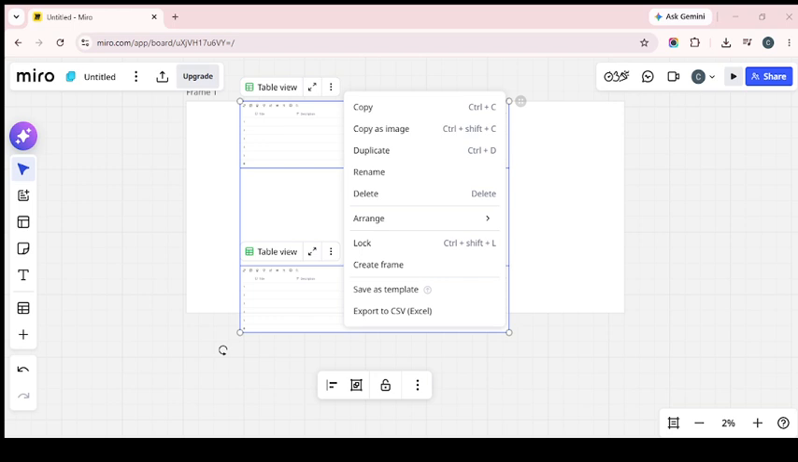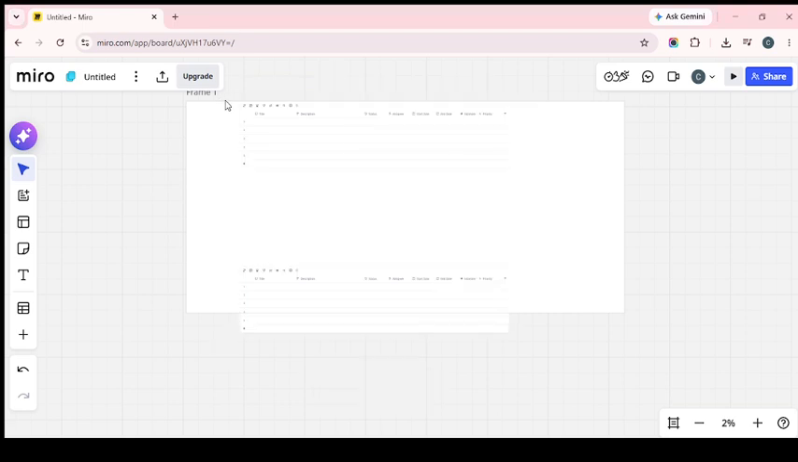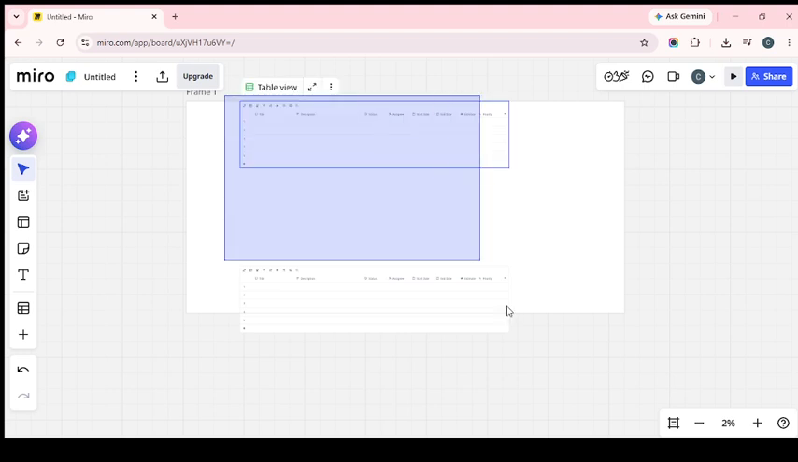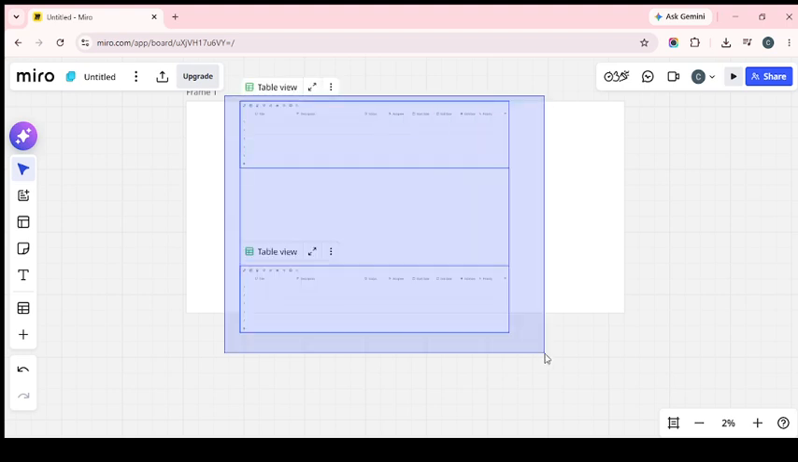After all the correct items are highlighted, right-click on the selection and choose Group. You can also use the keyboard shortcut Ctrl+G on Windows or CMD+G on Mac if that feels faster.